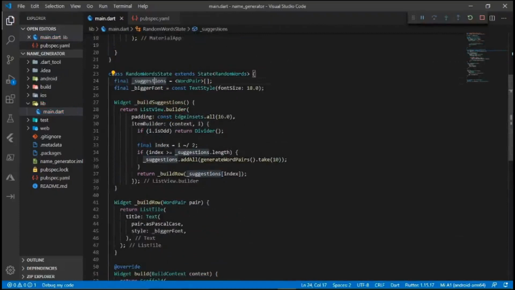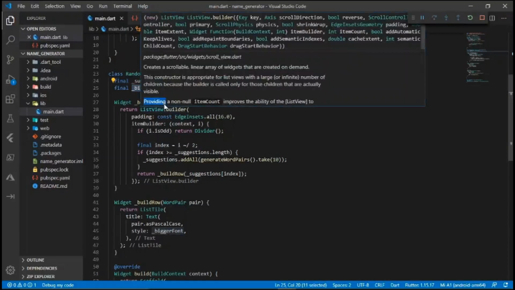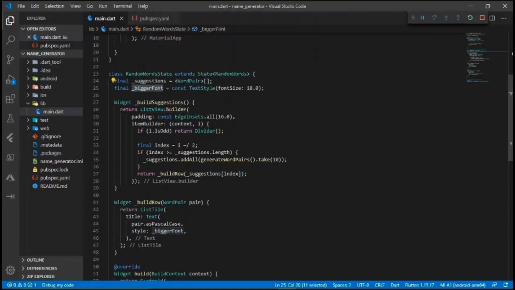Now I'll explain what we have done here. We have added a suggestions list to the random word state class for saving suggested word pairings. Also, we have added the biggerFont variable to make the font size a bit larger. Now, we have added the buildSuggestions function to the random word state class. This method builds the list view that displays the suggested word pairings.